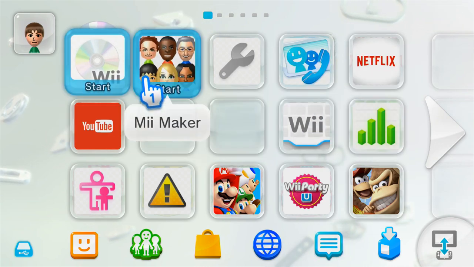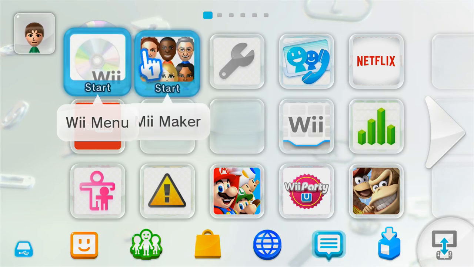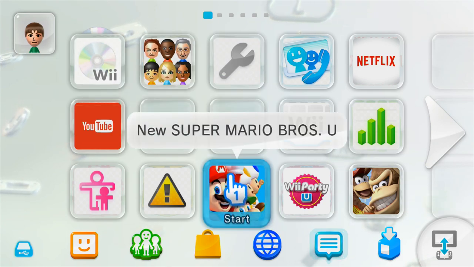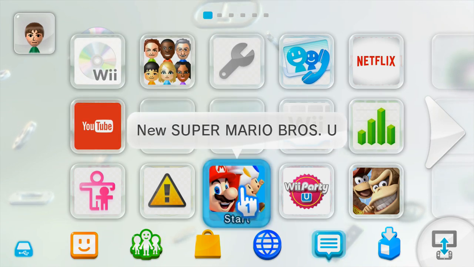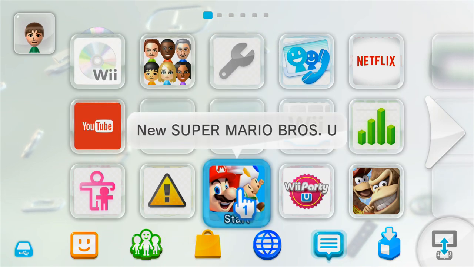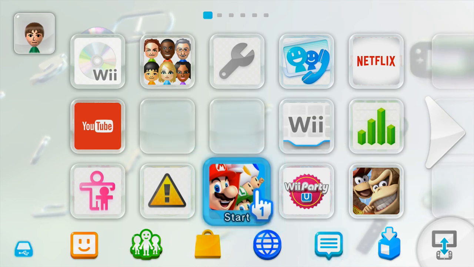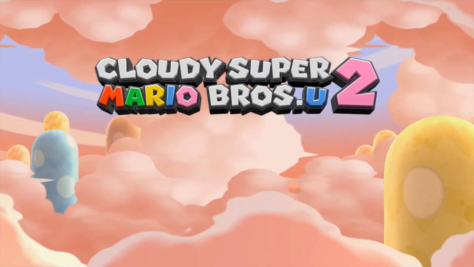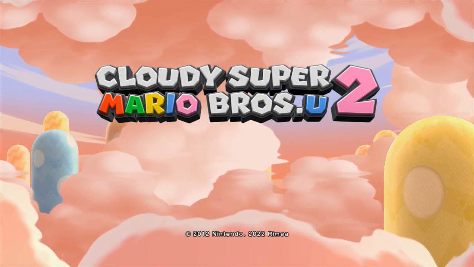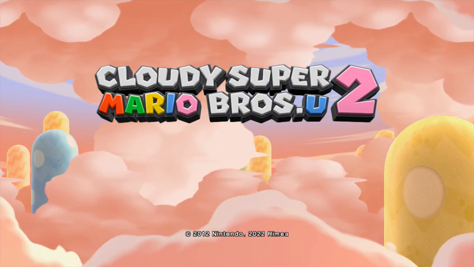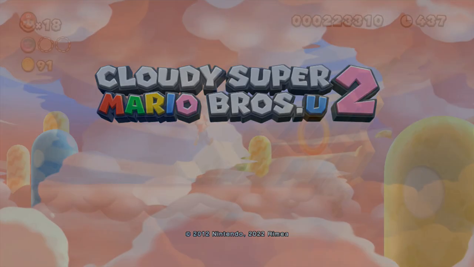Now this applies to whatever disc you have inside. So if I had the Super Mario Bros. U disc in my Wii U, I could play it through that, but I have it downloaded as a backup on a USB drive. So I'm just gonna start it from here. And it looks like we are getting into it. And just like that, we're playing Cloudy Super Mario Bros. U 2. This was a mod made by Rimea, I think that's how you pronounce it.